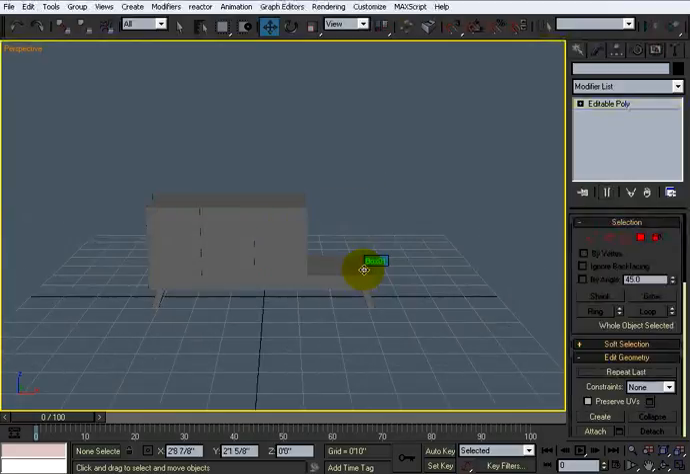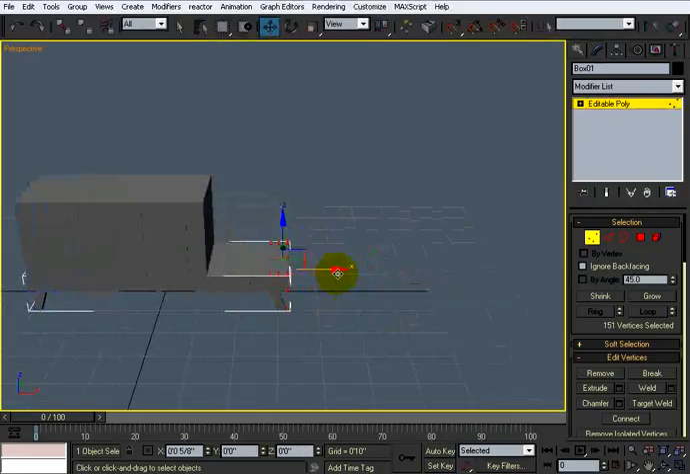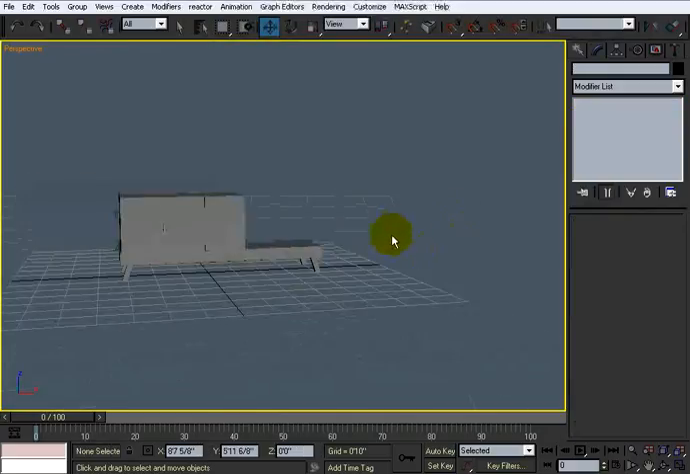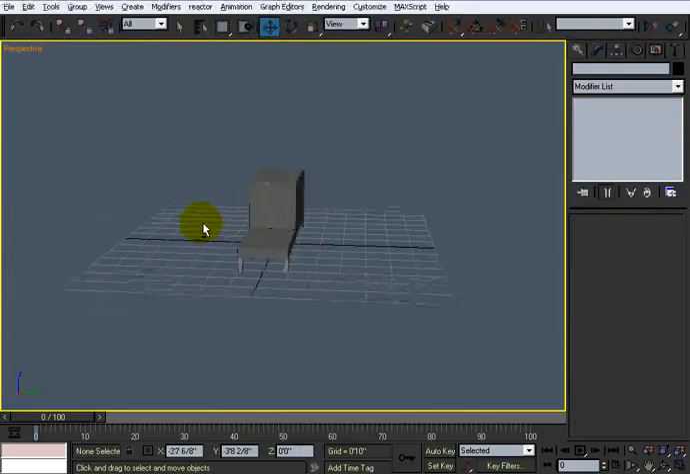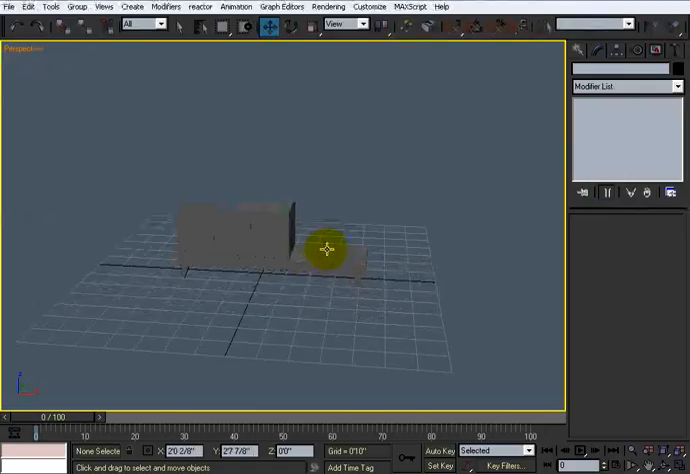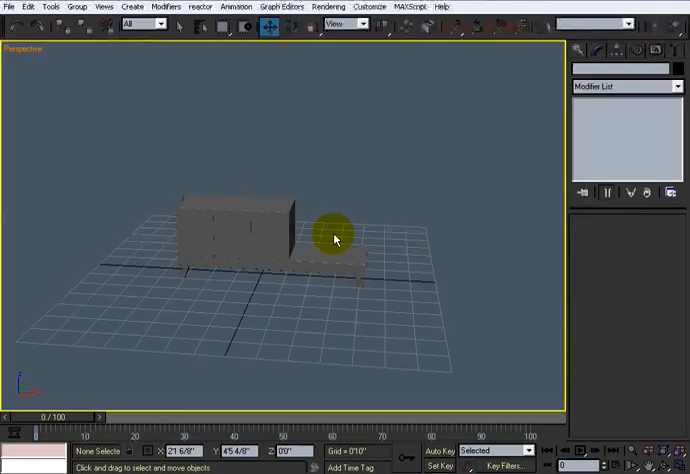And I didn't like how short this is, so what I want to do is just take all the vertices here and slide it down just a little bit more. There. That gives us a little more room for the TV to sit here on the wall. Yeah, I like that. And if we compare it to the picture, yeah, not too bad. Gives us a little bit more room for a wider TV. Alright.